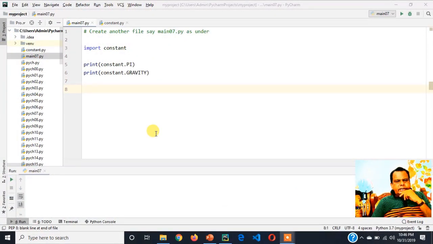Now create another file, say main07.py as under. Anyway, one main file. You can name it as whatever you want. I have named it as main07.py as under. Then put the following code. Import constant. Then print constant.PI. Next line, print constant.GRAVITY. The constant PI, then constant.GRAVITY, the constant gravity.